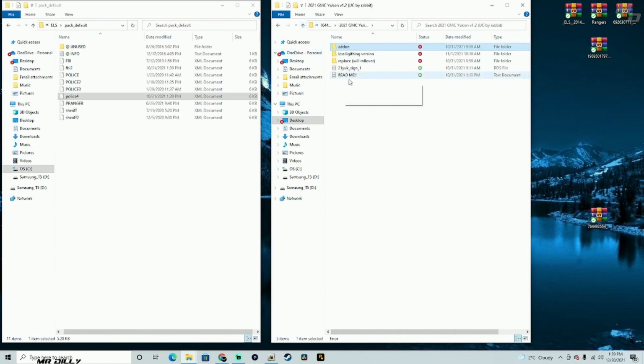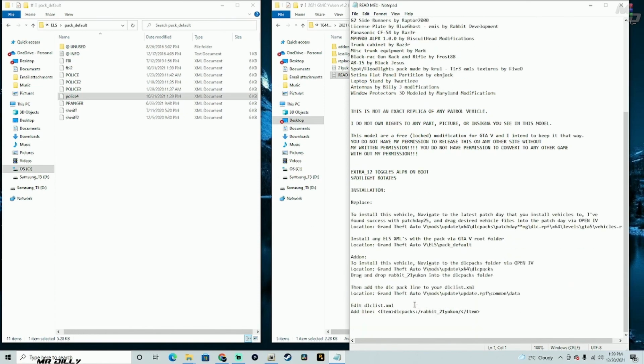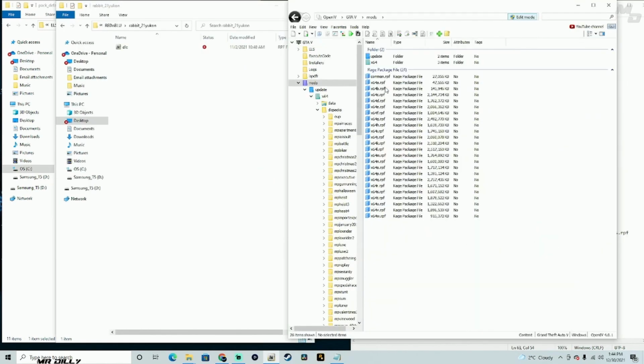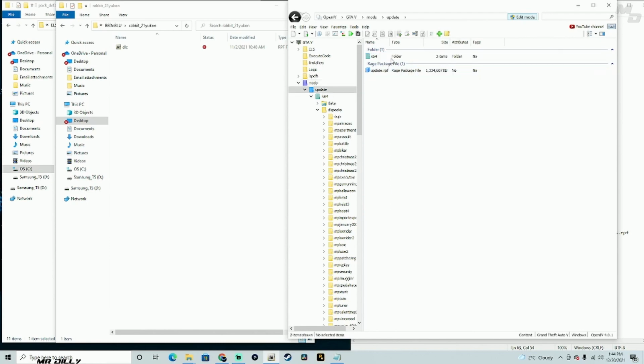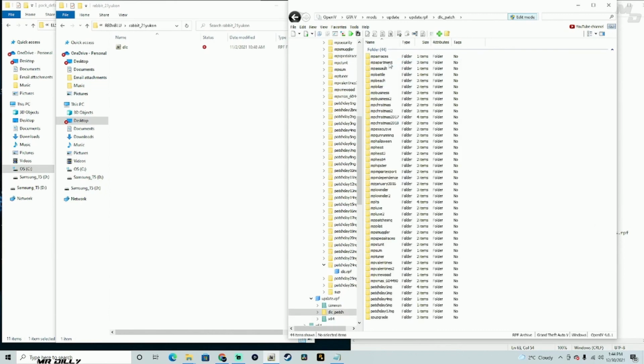Let me go ahead and go back over here. Let me go to the readme, so that it can tell me the pathway that I need to go to install this vehicle right now. Okay, and the pathway is going to be this. Go ahead and go to mods, update, RPF, all right, DLC packs.